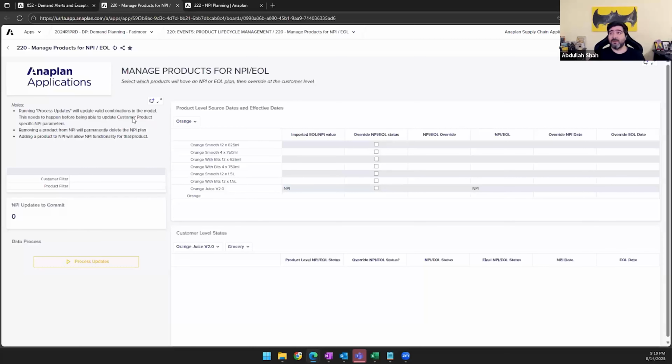Before the webinar kicked off, I went ahead and created a dummy item. So I created an Orange Juice 2.0. We're going to improve on OJ. This is indicated here by NPI. That's your indicator to say, here's an item that's going to be a new product introduction. And we can come in here for Orange Juice 2.0 and give it an NPI date, essentially a launch date. So in our example, we'll set it to March 2025. So we'll say it's launching March 1st, 2025.